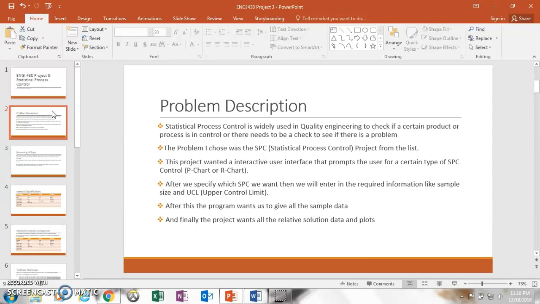This is the problem I chose from the list. This project wanted an interactive user interface that prompts the user for a certain type of SPC chart, meaning an X-bar chart, a P chart, or an R chart. After that, we have to specify the required information for the SPC, like sample size or UCL, which is the upper control limit. After this, the program wants us to give the sample data, and then finally give the relevant solution data and plots based on the information entered above.